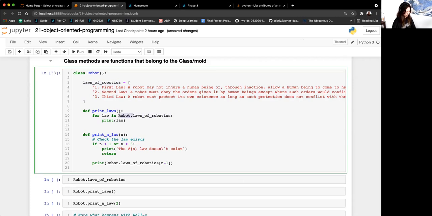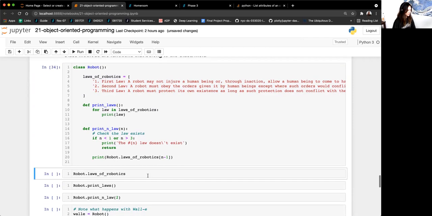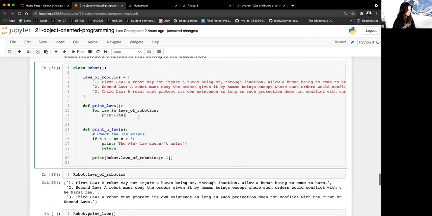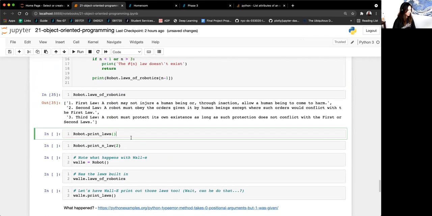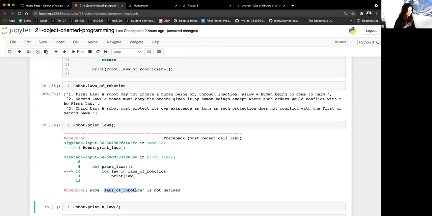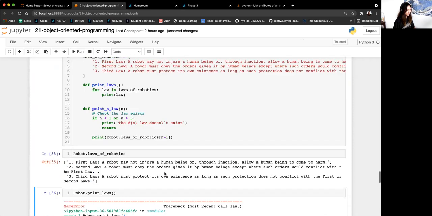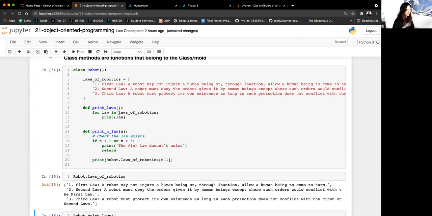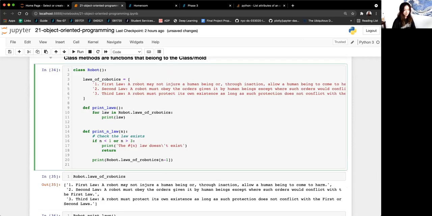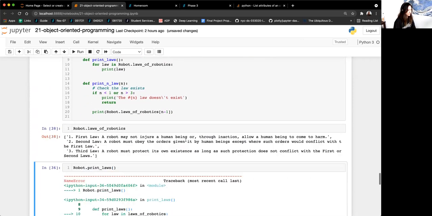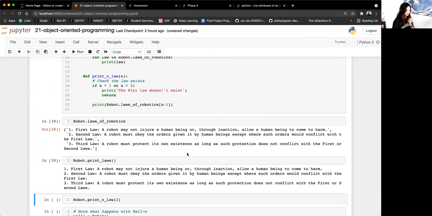But if I do this, and if I try and run this, oops. Oh, right, this one. There we go. It will say that it is not defined. So basically, if you want to use something that is defined within a class, you have to use its class name so it knows where to look for that variable. Just something to note. If I run this again, you can see that the laws are there.